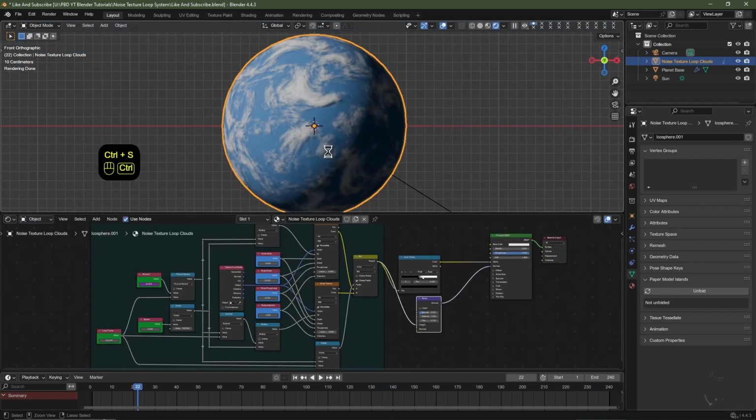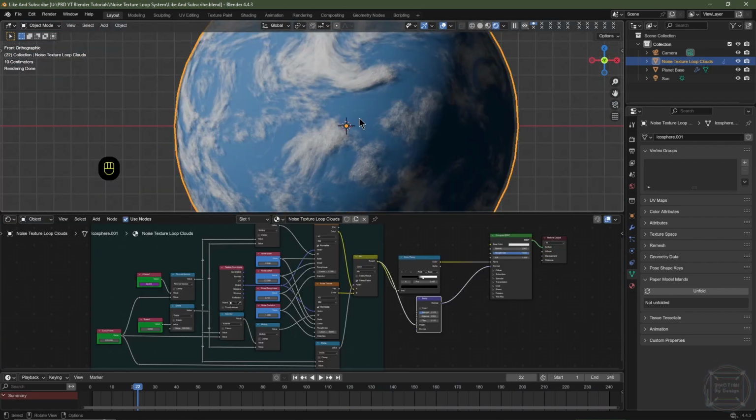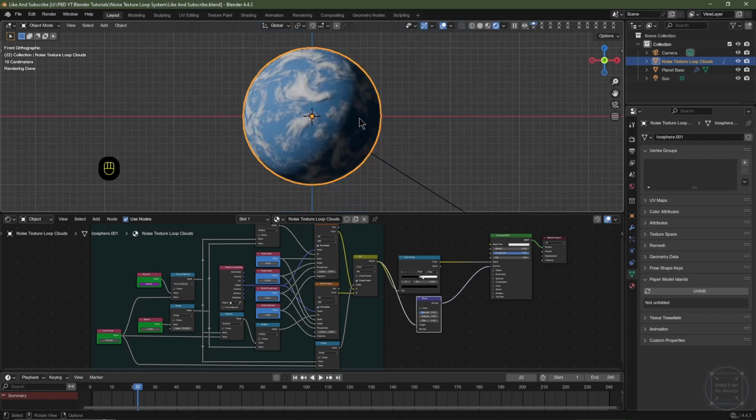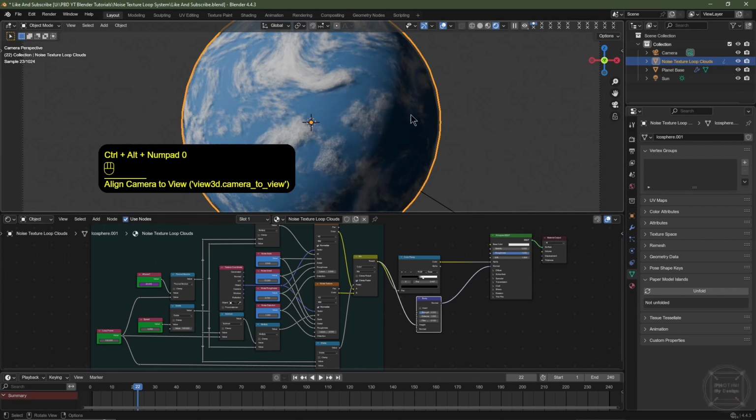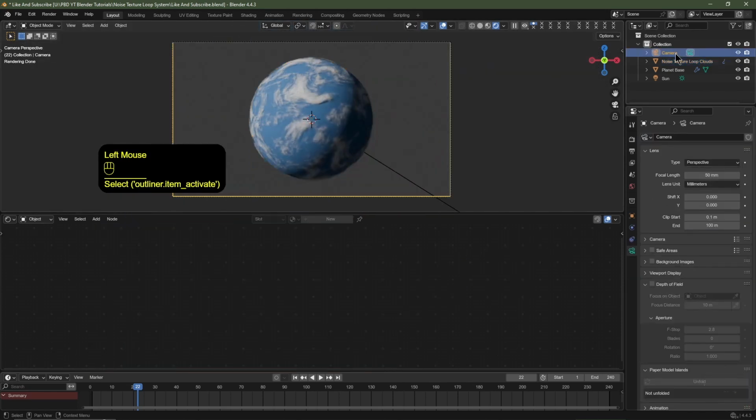I'll just hit Control S to save the project, and with the cloud object selected, I'm going to hit numpad 1, numpad period, and that will center the view to the selected object. I'll then hit Control Alt numpad 0, and that will align the camera to the view. I'll then select the camera in the outliner. I'm going to go to my Object Data tab over here.